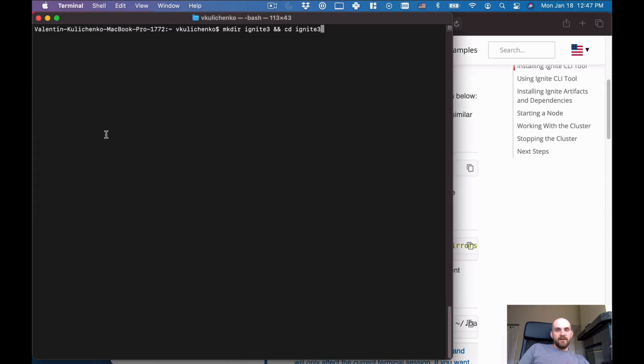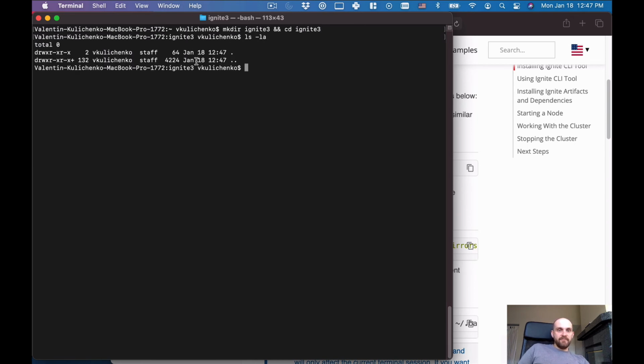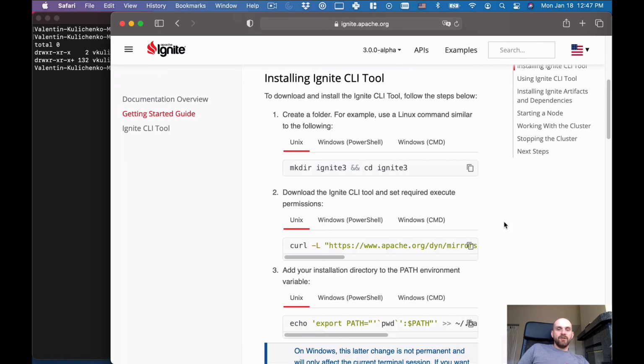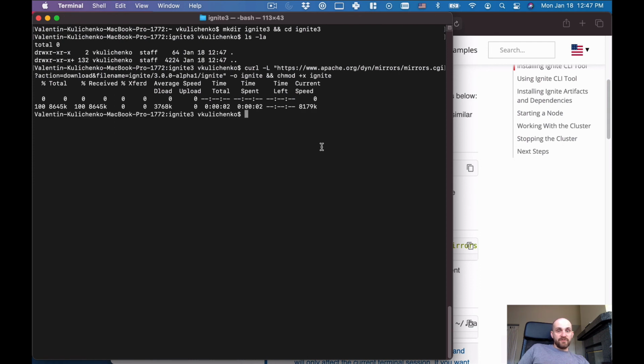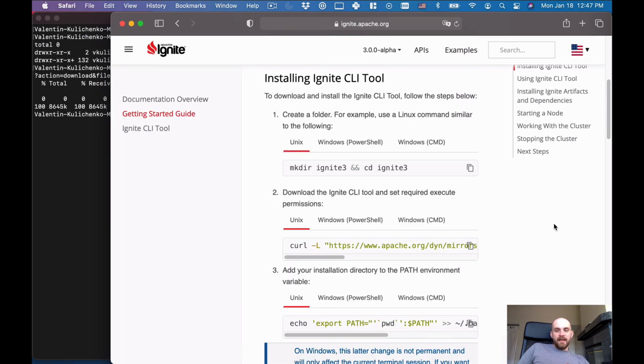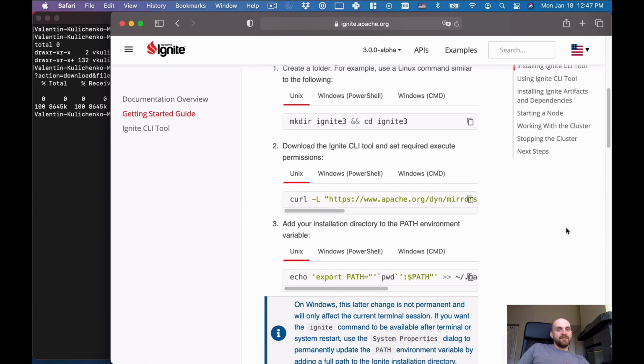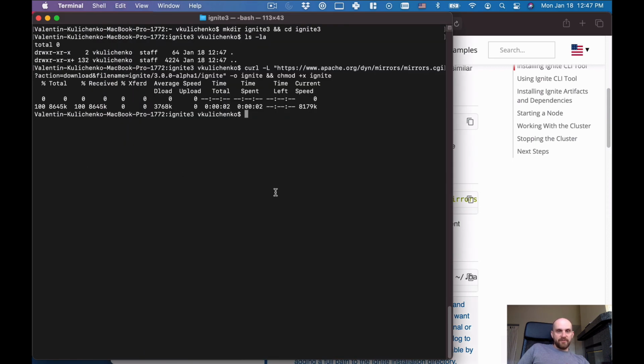So I'm creating an empty folder and I'm switching to this folder right away. Let's make sure that it is empty. It is empty. So now I will download the CLI tool. I will copy paste this command, which just uses the curl tool and goes to apache.org, downloading the correct file. Again, this is a single file download, so it's very fast. I don't have to unzip anything. It's ready to go. The only thing I should do now is to add this folder which I've just created to the path variable, so that I can then run the ignite command from anywhere in my terminal. So let me do that.